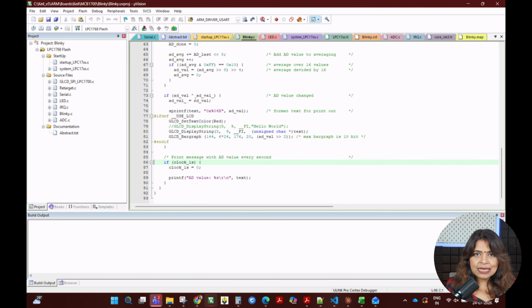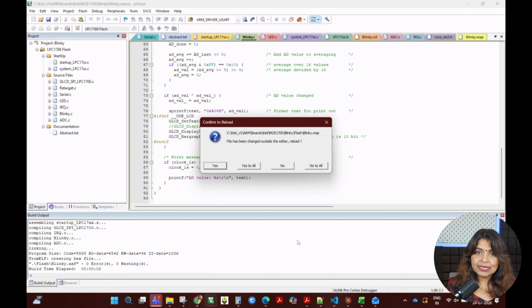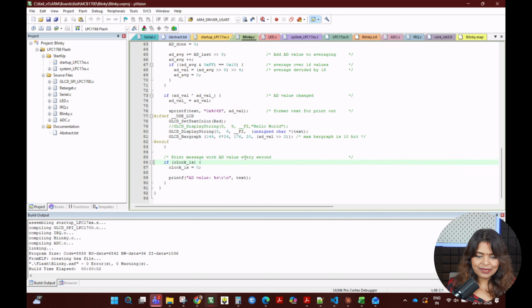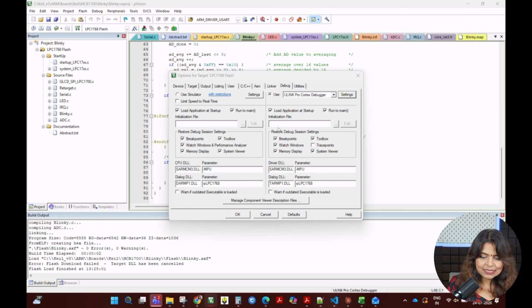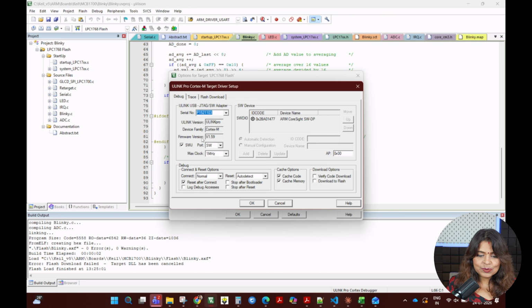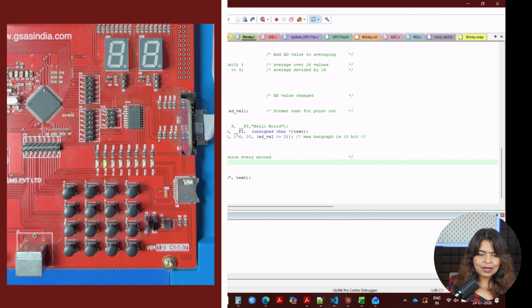Again, I'm using the sample project which is given by ARM. I'll just build the project. It builds fine. First we will check whether ULINKpro detects the hardware. On the left side you see the ULINKpro details. On the right side it shows the JTAG debugger I've connected. Keil ULINKpro detects the hardware, which is my LPC1768. So now we will download the code.